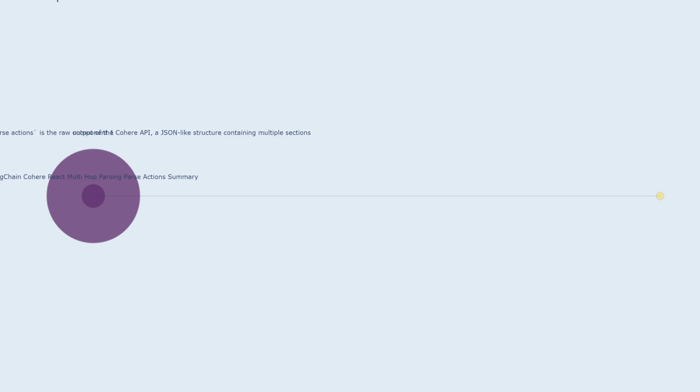Component 1. Cohere API response. The input to parse actions is the raw output of the Cohere API, a JSON-like structure containing multiple sections. Component 2. LangChain Action Dictionary. The output of parse actions is a dictionary where each key represents a step or action in the multi-hop reasoning process, and the value is another dictionary containing information about that action.